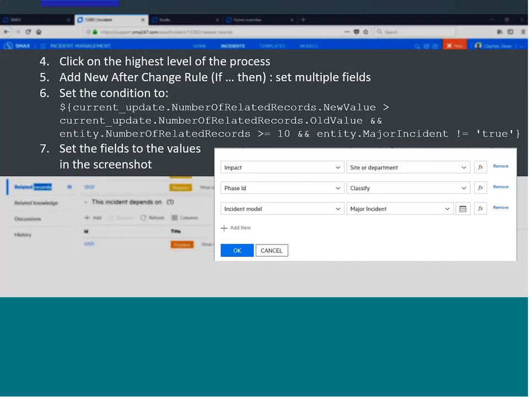We're going to change the impact to site or department, from single, or in the example in the video, multiple users. We're going to move the phase ID back to classify, and we're going to set the incident model to major incident.